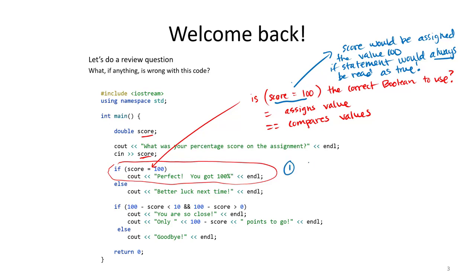So the first issue is we should use if score double equals 100. That way we correctly compare the variable or the value stored in score with the number 100. Do you see anything else that might be a problem in this program?